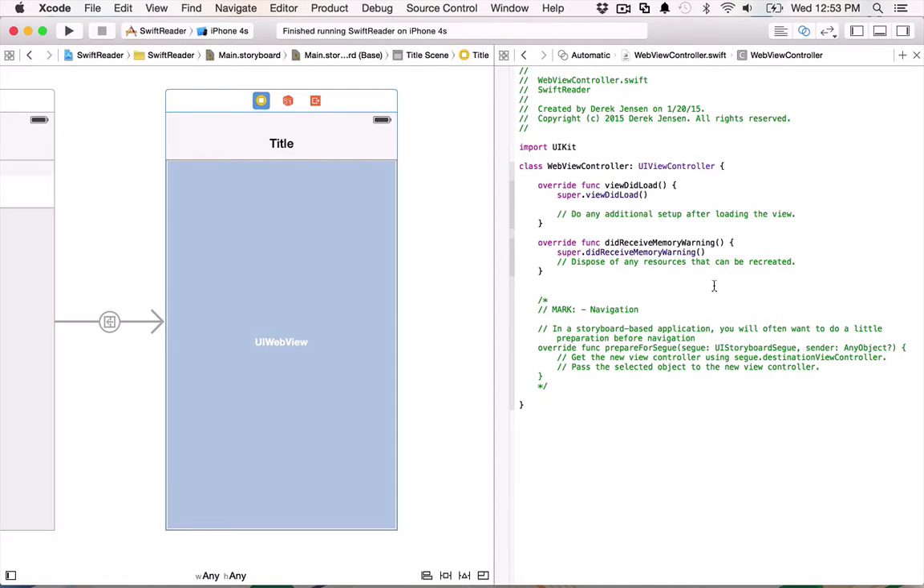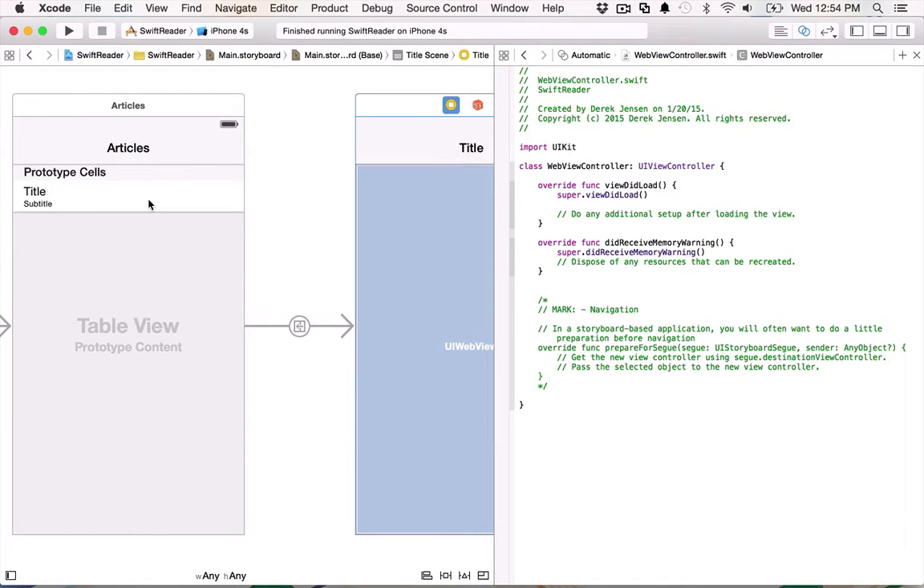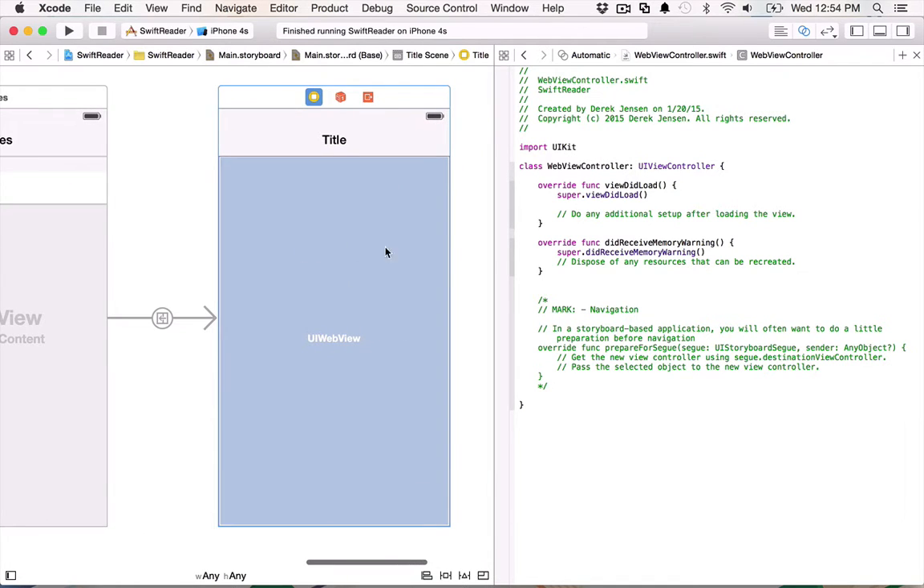So now what I want to do is get access to this UI web view from my code so that I can point this to a particular URL and have it actually show up. And I want to be able to change this title up here as well. We're going to do a couple very simple things here to actually get this to work. Ultimately, very similarly to what we've done before, I want to select an article from this table view, and I want to pass that particular article over here to our UI web view and then update things appropriately.